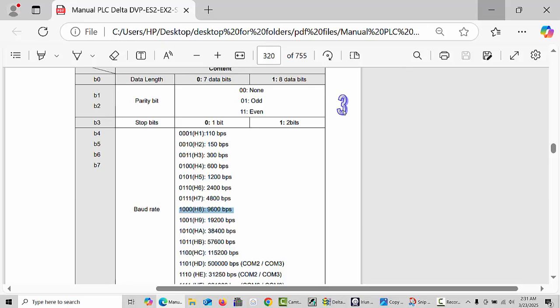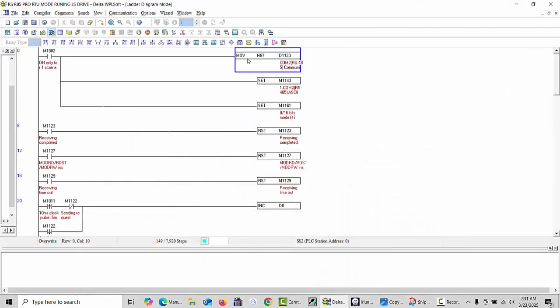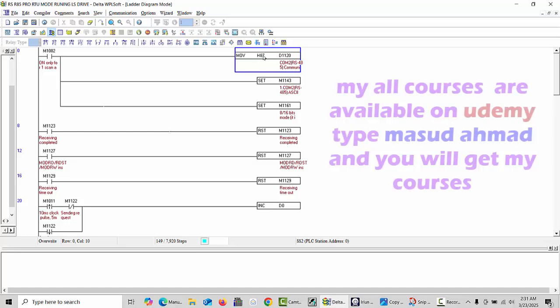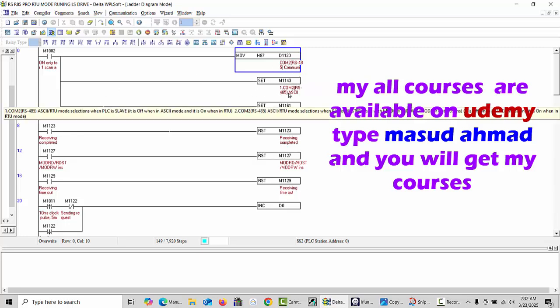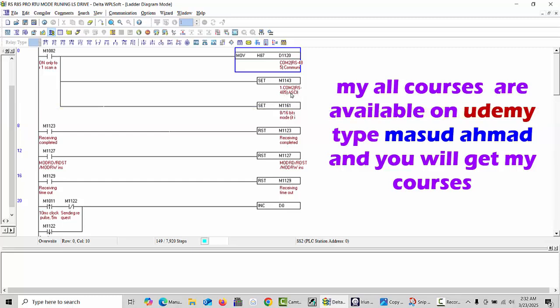This is how H87 comes about. We have to set this special value, H87, as the protocol of the PLC to the VFD, and this is the special data register D1120 for COM2 communication. Next, for this COM2 RS-485, there is the ASCII and RTU mode selection. We have to set this. If we use ASCII, we reset this one. If we want to use RTU mode, we have to make this one set.